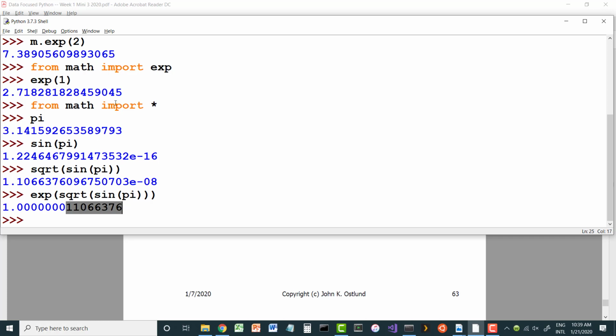All right. Now, one final warning I want to give you about doing from math import star is, do you know the names of all of the functions, all of the objects, all of the classes that are in that math library? No. And the way Python works is, suppose you had already defined for yourself a function.